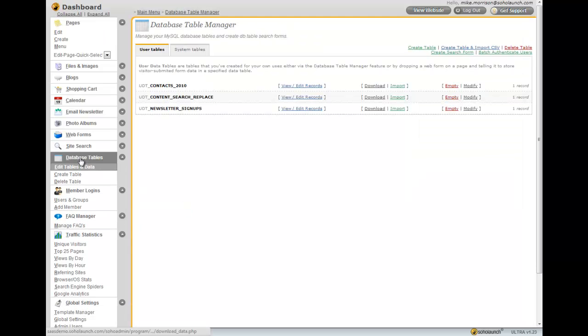Database tables. This feature may seem a little bit advanced to you. You may not ever use it unless you're going in to check on your web form signups, which I'll get to in a minute. If somebody submits a web form on your website, it's saved to a table that gets created here. So you'll probably be viewing things there, and you might be viewing cart customers or something like that.